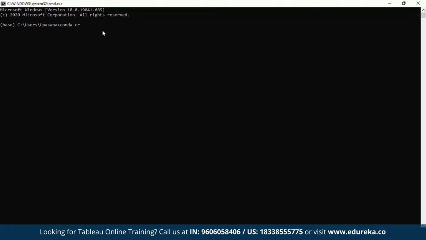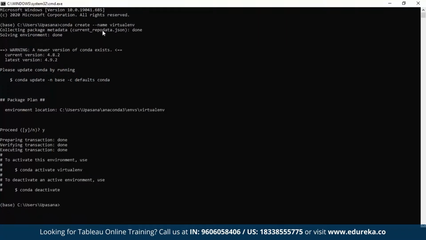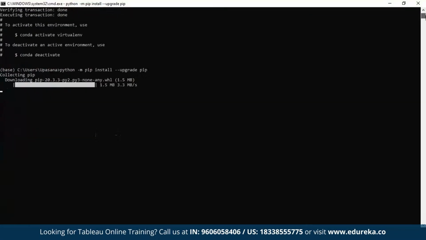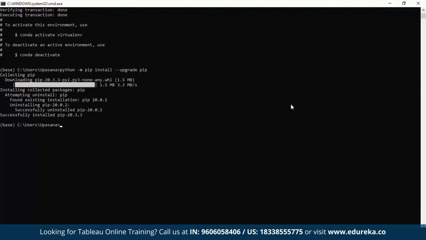So I'm just going to type conda create virtual environment. Now you can go to your desired path and type this particular command, virtual env, or whatever you feel like calling your virtual environment. Now this will take barely a couple of seconds. And now what we're going to do is install and upgrade pip. So again, Python pip install, upgrade pip. Now this will also take a couple of seconds. As you can see, it's trying to uninstall my current installation of pip, and it is trying to upgrade it to a newer version. So now it has successfully uninstalled version 20.0.2 and finally successfully installed 20.3.3.